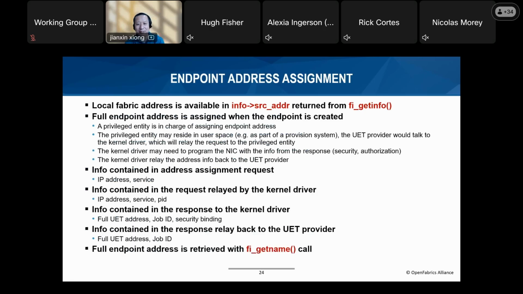So the endpoint assignment is done by basically the application going through the driver, and the driver talking to maybe the privileged entity, and the entity assigns all the necessary information to the driver, and the driver delivers that information back to the library. But anyway, in the end, the full address is retrievable through an fi_getname call. So only at that time do you have the full address.